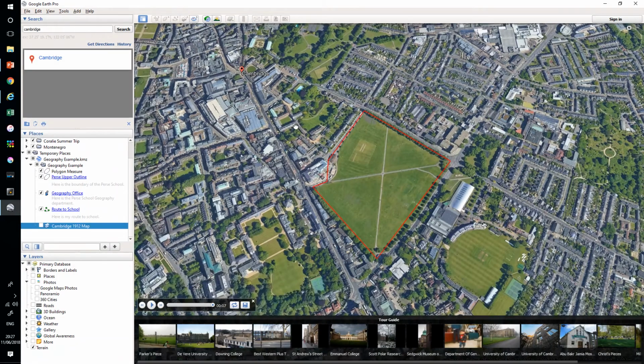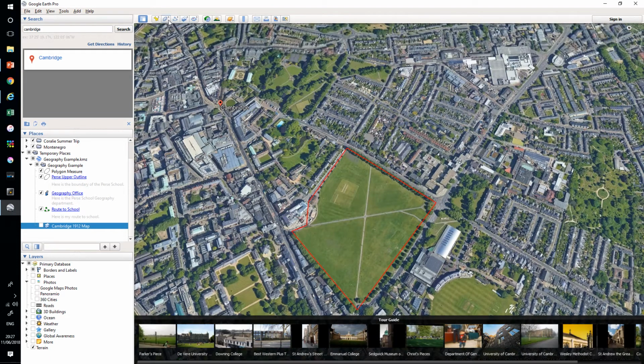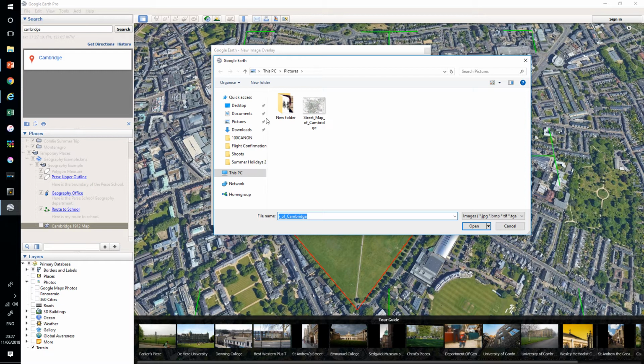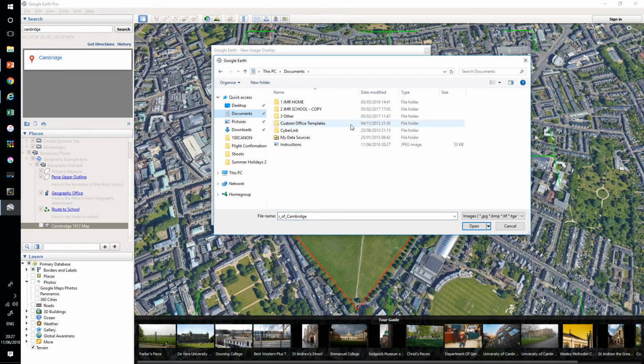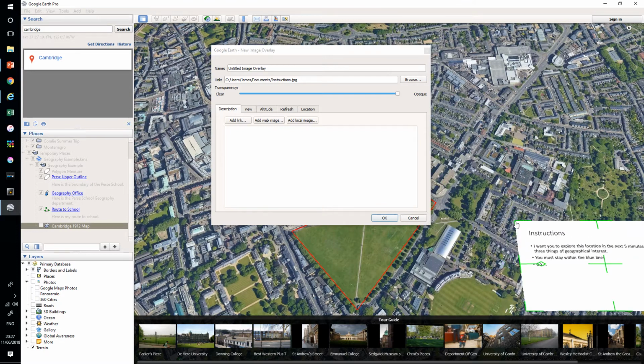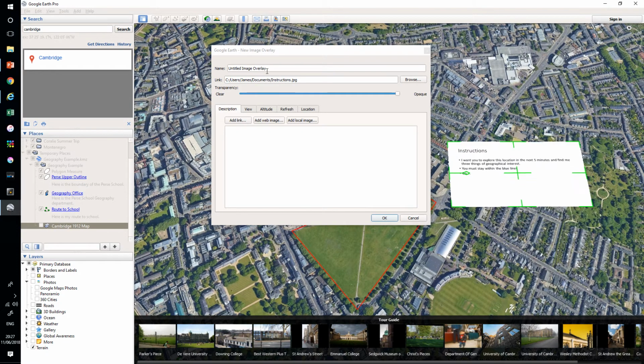Back into Google Earth over here. I'm going to get rid of my old tour because I don't think it was good enough. And I'm going to insert my image, which is my image overlay from before. This time I want to insert what I call documents, instructions. Here are my instructions. They're absolutely massive at the moment, so I'm going to make them much smaller. I'm going to put them down over here somewhere.